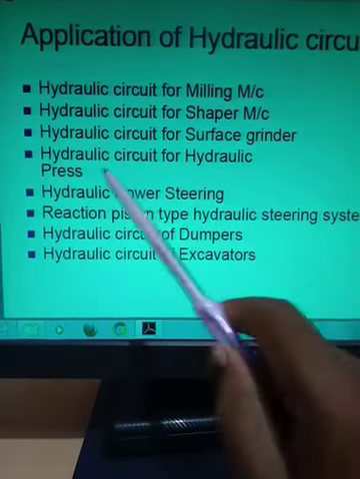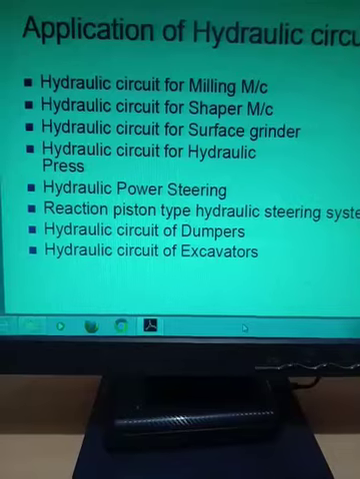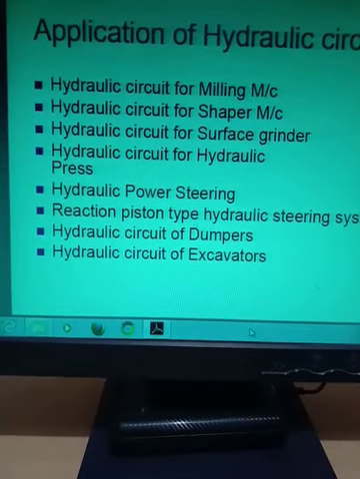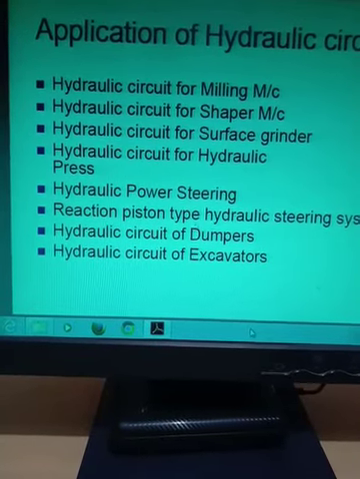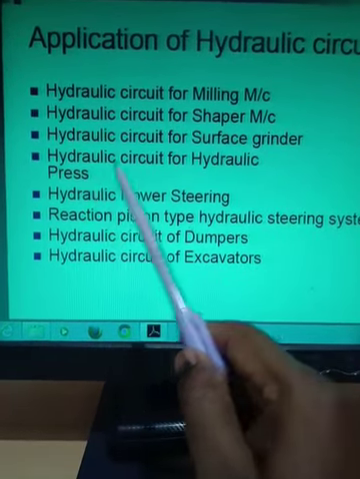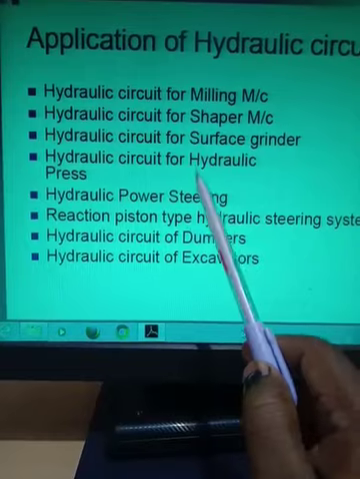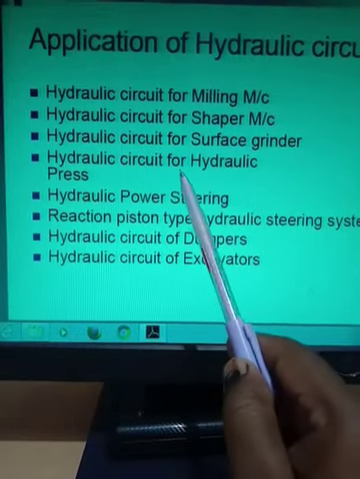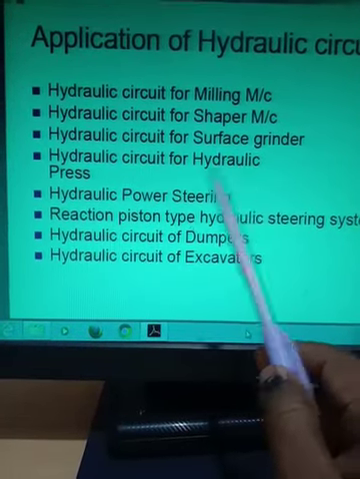Then the hydraulic circuit for the hydraulic press. You have seen power press machines. If you have visited some industries, you might have seen hydraulic power press machines. For operating those hydraulic power press machines also a hydraulic circuit is used.